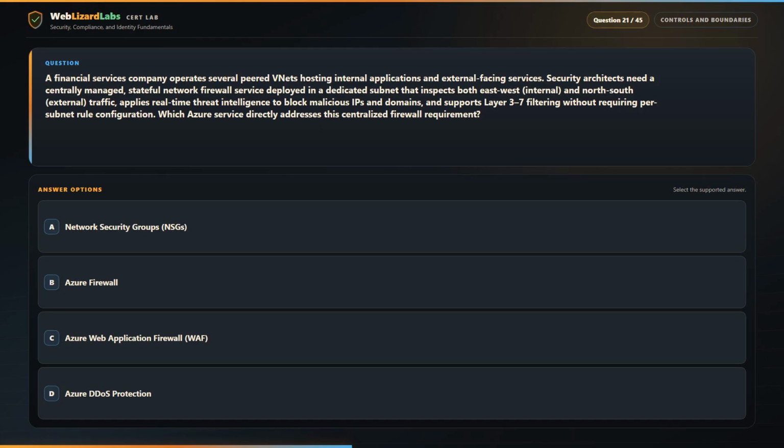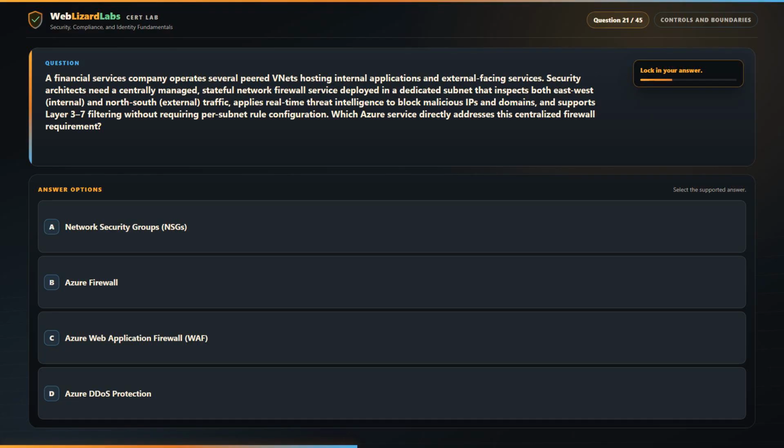Answer A, Network Security Groups, NSGs. Answer B, Azure Firewall. Answer C, Azure Web Application Firewall, WAF. Answer D, Azure DDoS Protection. Lock in your answer.